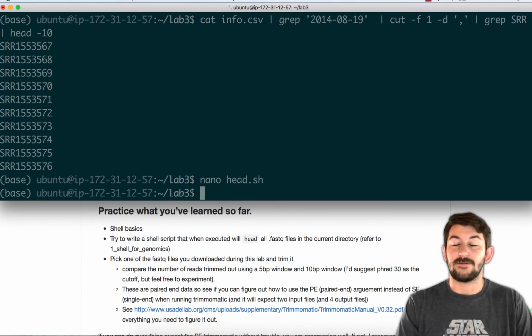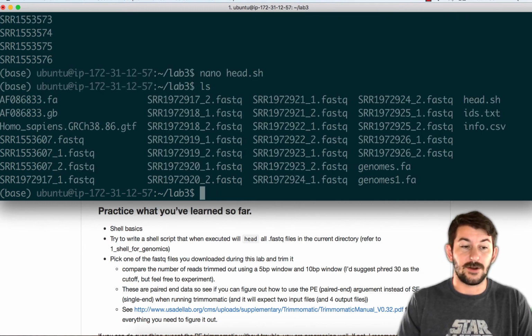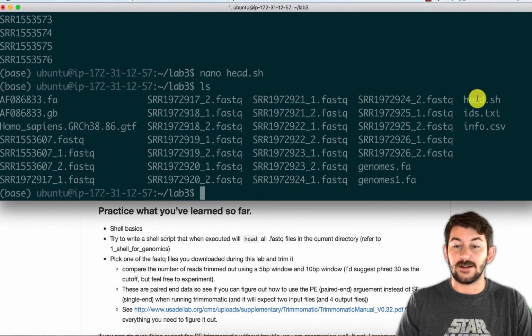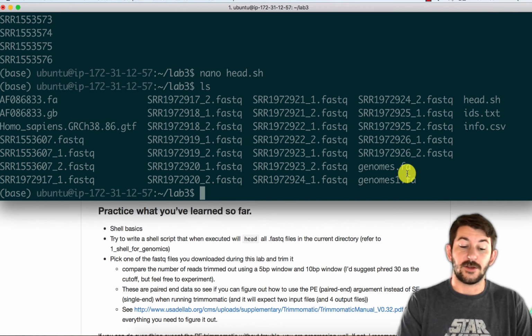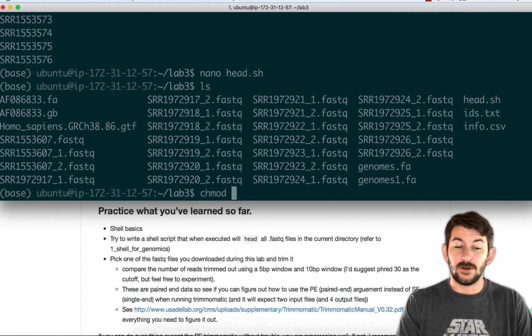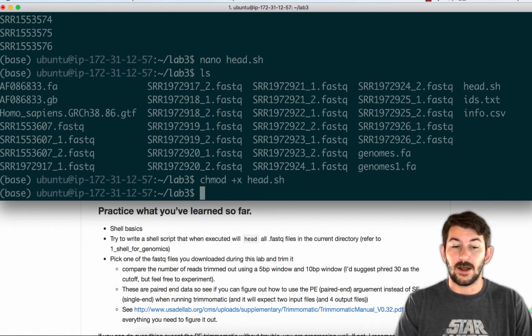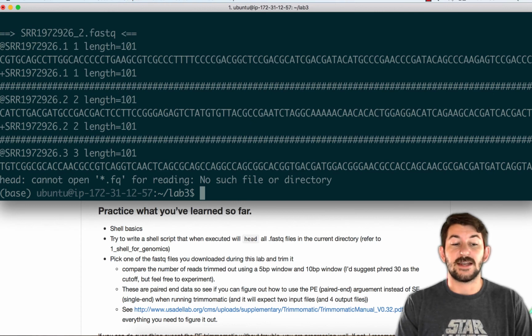And so now we have that file in here. Let's ls and see where it is. We've got right there, head.sh. Now remember, to execute, we do the ./ and then the name of the file. However, we need to make it executable first. So chmod +x for executable, and the name of it. Now we can ./head.sh, press enter, and we just headed it.